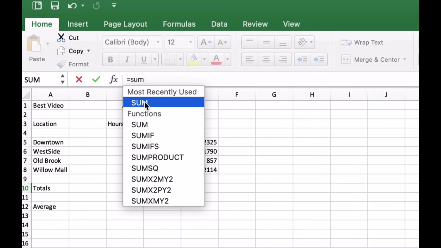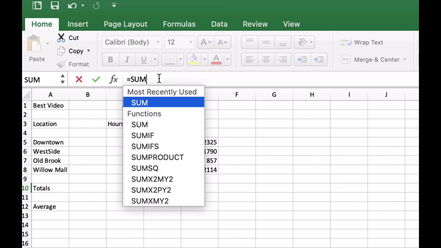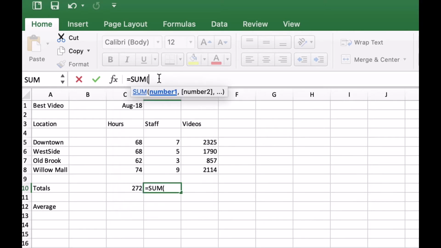But since I just want to use sum, I'll go ahead and click on it there. And if you click on it from there, it automatically puts in your parentheses. If you didn't click on it from sum, you'd have to put in the parentheses yourself. So you can always do that yourself.